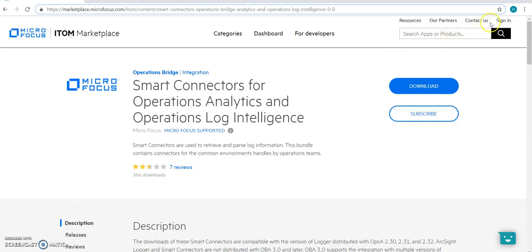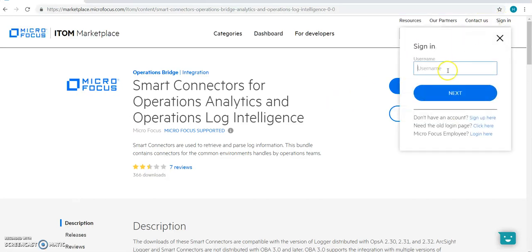So you need to log in using the same credentials that you made before when you registered to get the trial version of the Logger. Same credentials you can use here to log in and download the SmartConnector. So I will log in.